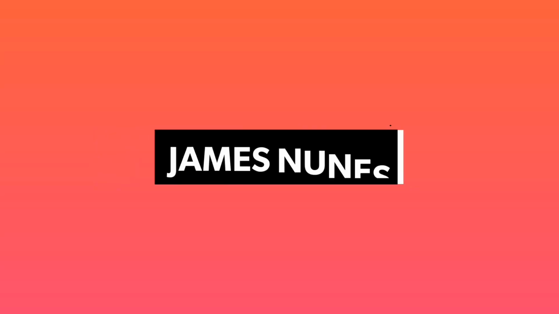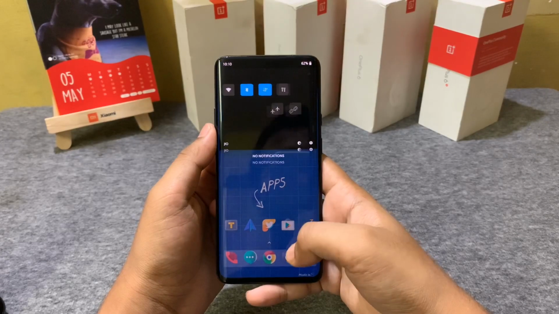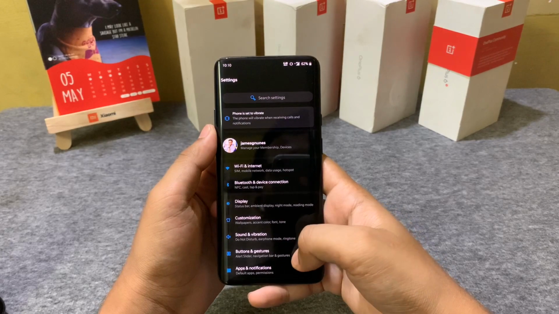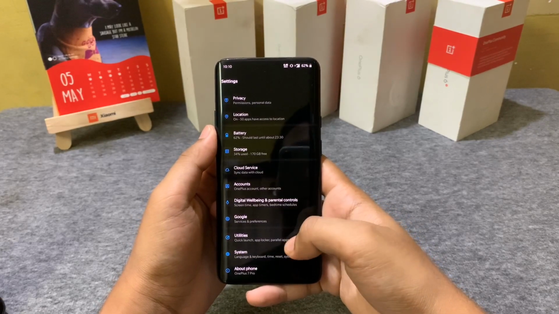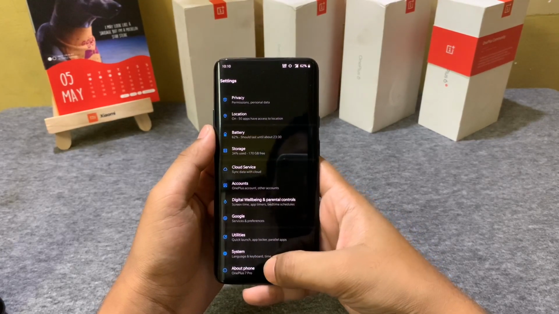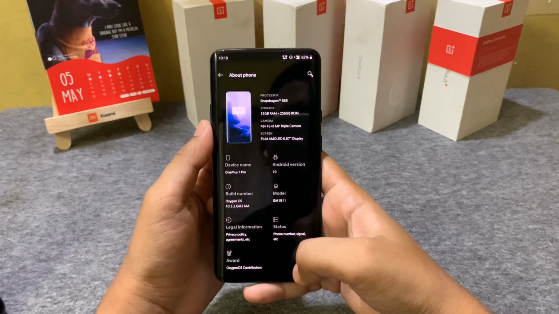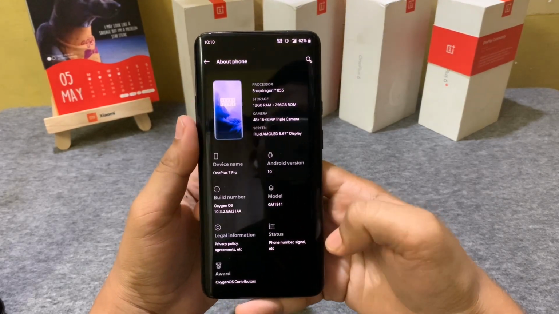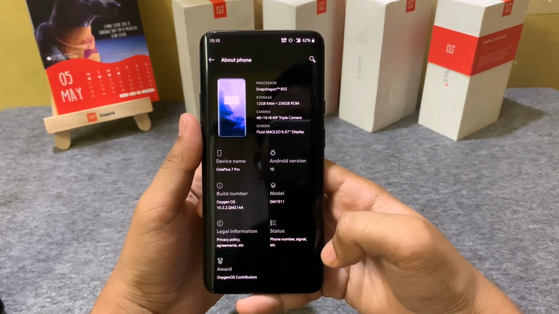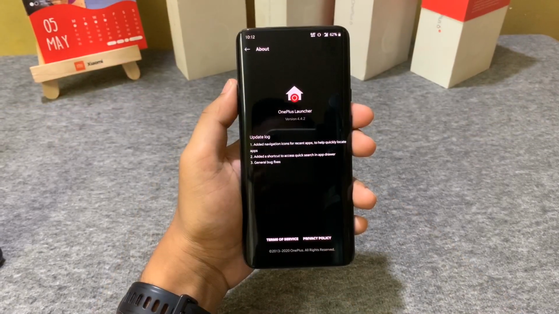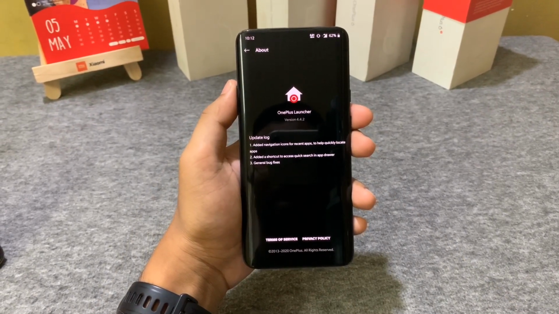So Oxygen OS is one of the most beloved Android skins, which is just a stock Android-like experience with a lot of features and customizations built into it. Well, here are 5 reasons why Oxygen OS is great at what it does.